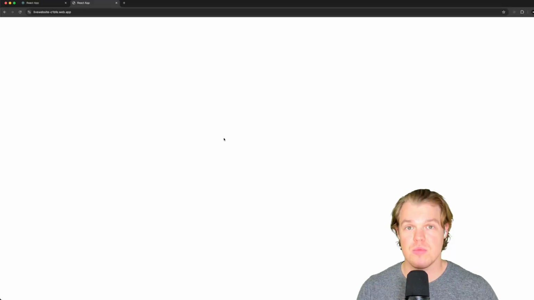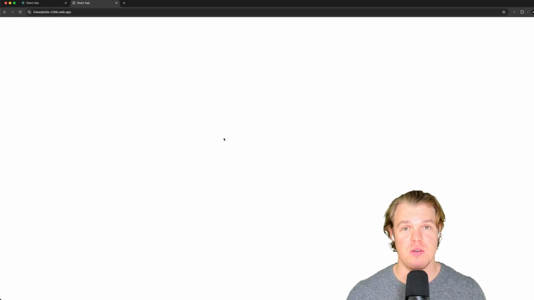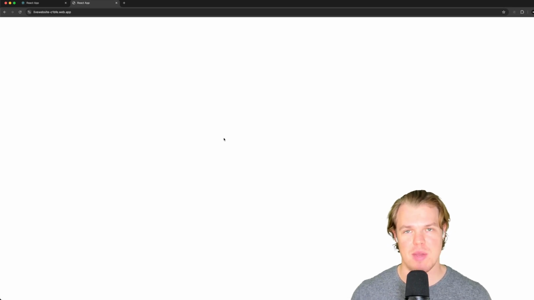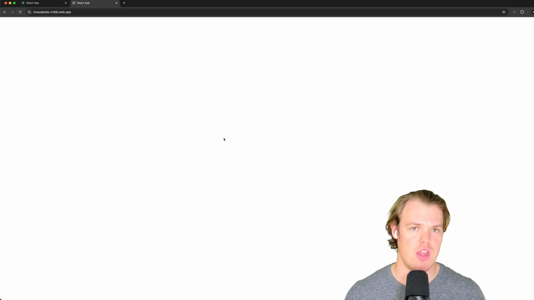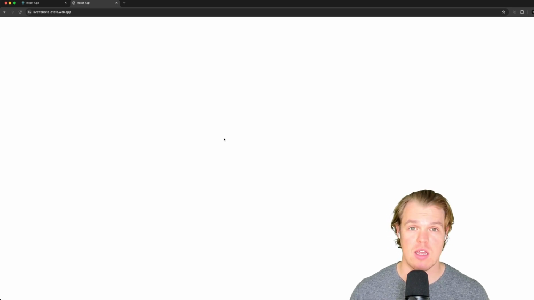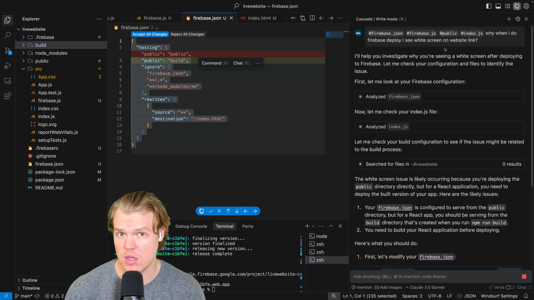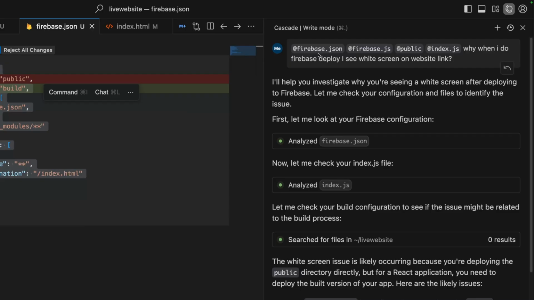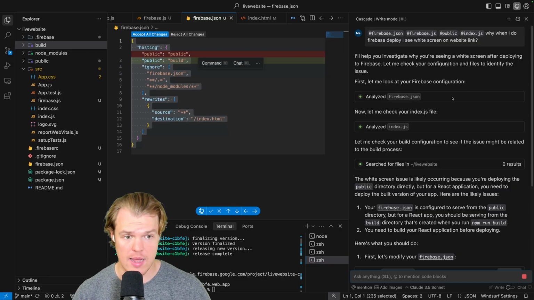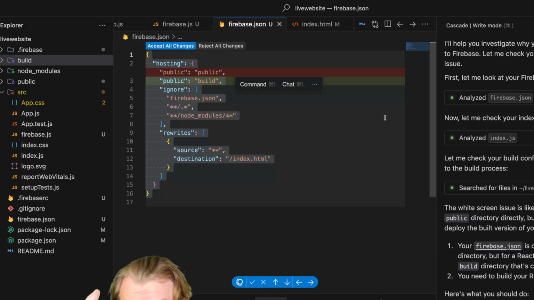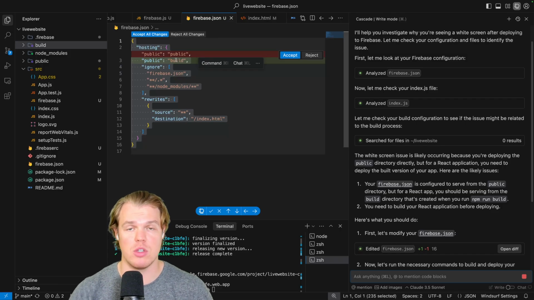If I copy that, and we paste it, we actually get a white screen, which, don't worry, I'm used to this kind of error. Basically, there has been an overwrite when it comes to the build and the public folder. So if you put in that link and you get this, let's solve it. So here's the situation. When you run into errors, especially when dealing with Firebase, provide these files: firebase.json, firebase.js, your public folder, index.js. And then I simply ask why when I do Firebase deploy, I see a white screen on the website link. What's super cool is that this goes through the workflow and found my solution. Notice that we're building to the wrong folder here.